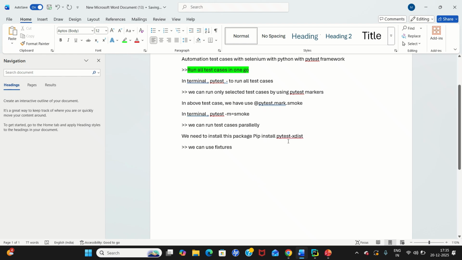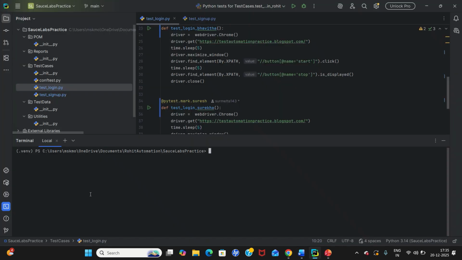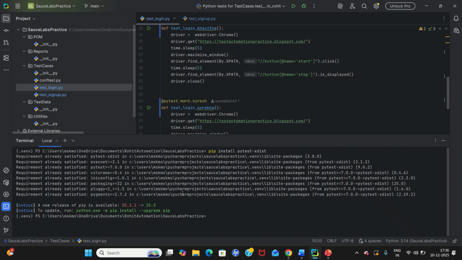How to install this package? Just type this command in the terminal: pip install pytest-xdist. This is how we need to install packages in Python with Selenium. This package is installed now. Now you want to run test cases parallelly, right? Just give a command.